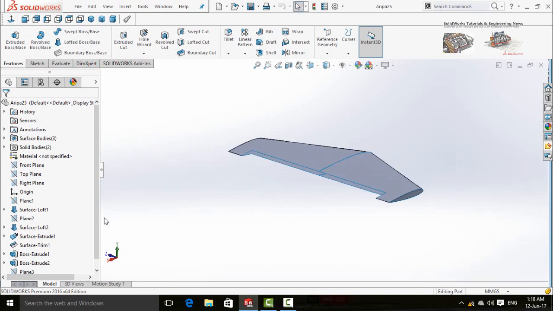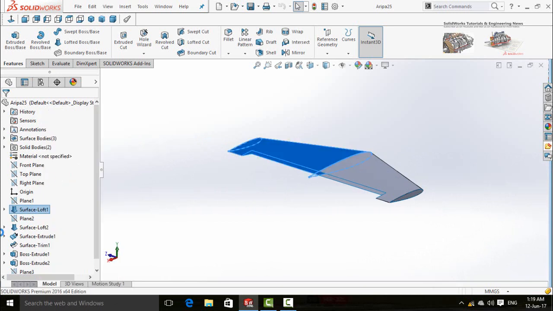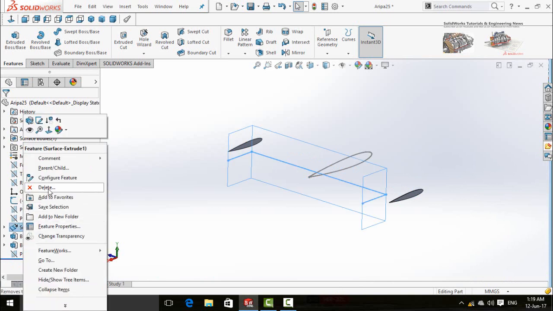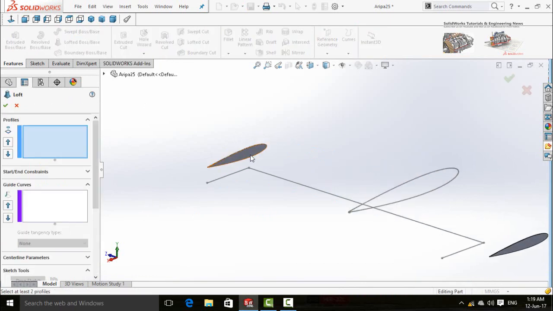For that, first of all, on the left side we need to delete surface loft 1 and then surface extrude 1. Now click on the lofted boss base command and select this face and then this sketch.